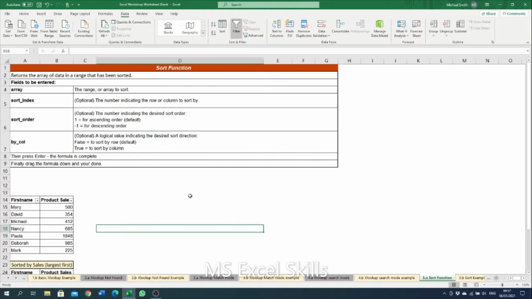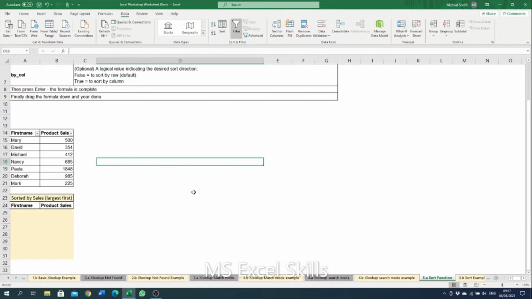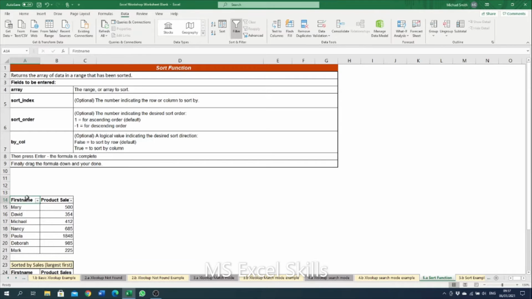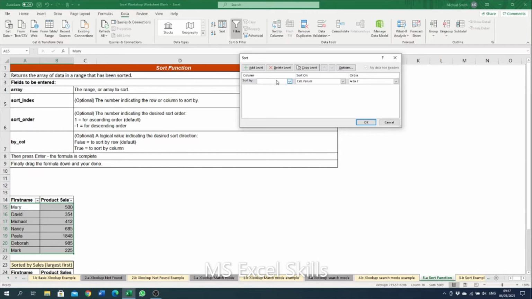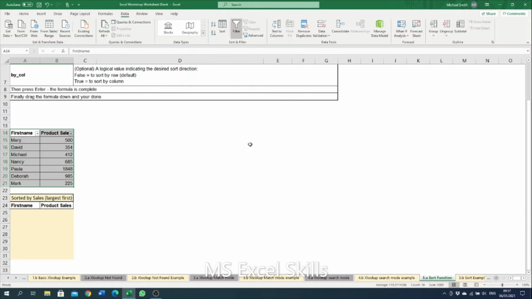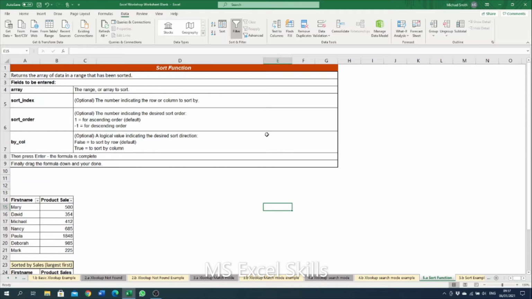But within Microsoft Office 365, you can use an actual SORT formula. It's a dynamic formula. So obviously I could pick this data and go to Sort, and it'll open up this, and I can sort that data using this. But within Excel, it gives you a SORT formula.